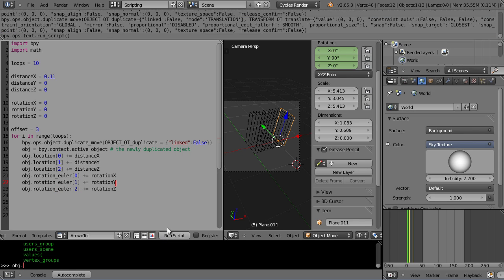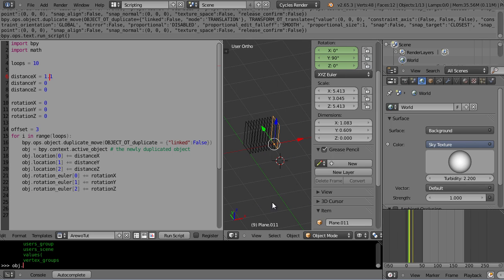So let's try this again, and you can see it works like a charm. But they are far too closely spaced, but that's because I made a decimal error here. Let's just change this to 1.1 and we should be fine. And if we have a look, of course, now they are all doing the same thing at the same time.